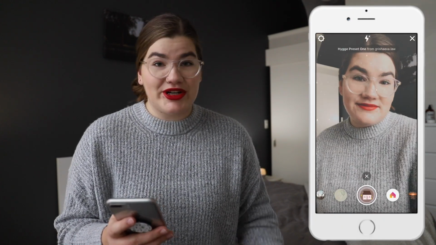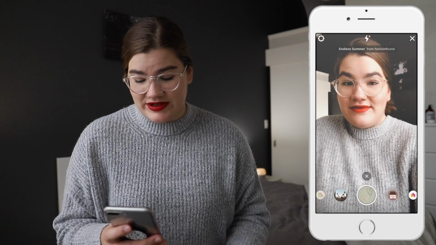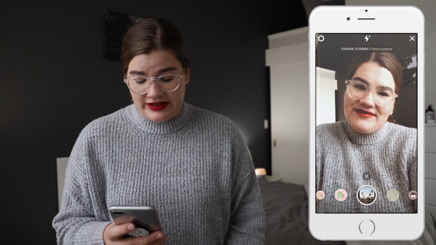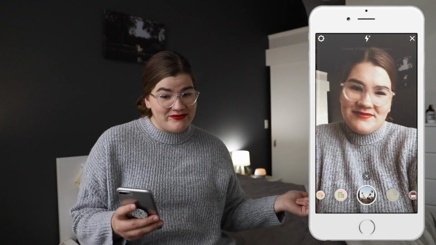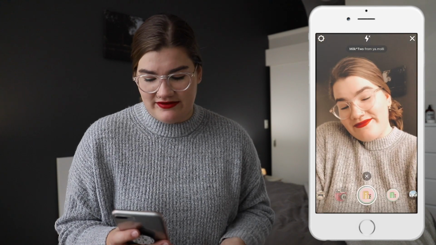Some of my favorites include Endless Summer from Horizon Found, Cinema Story 7 from Ruizone, Milk 1 from Yeah.Molly, Milk 2 from the same person, Retro_Milk from TS Valena, Back to the 90s from Sarah. Whoever got the username Sarah on Instagram, respect to you. These are just a few of the super fun filters that you can find in the Instagram filter library.